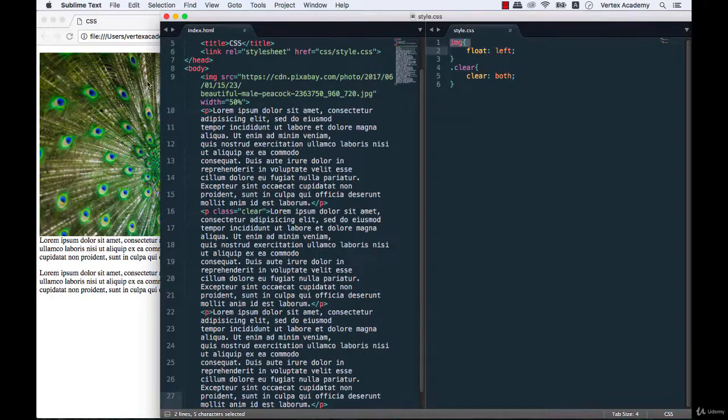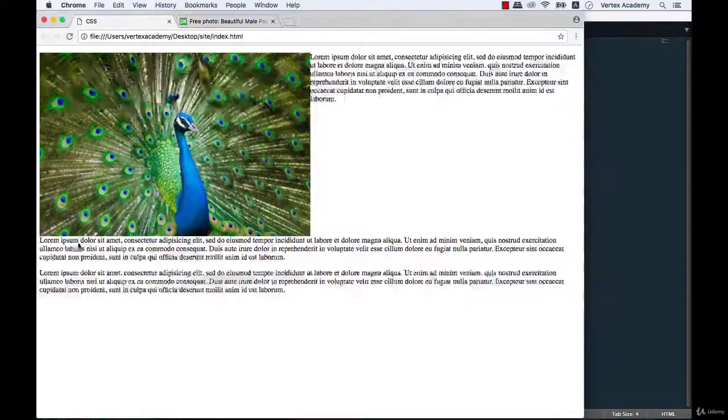And if we want certain elements not to be involved in the floating of the picture, for example, then we just set the property clear both for this element, and it's just going to be according to the normal flow.